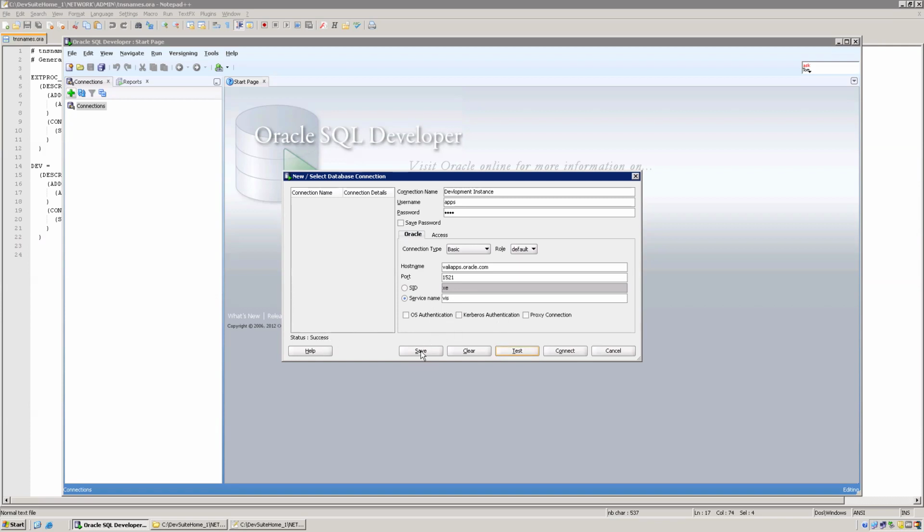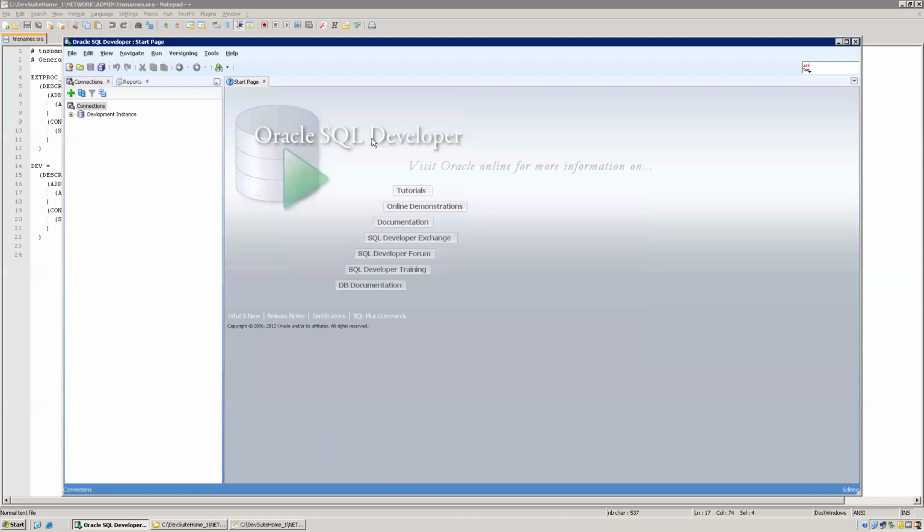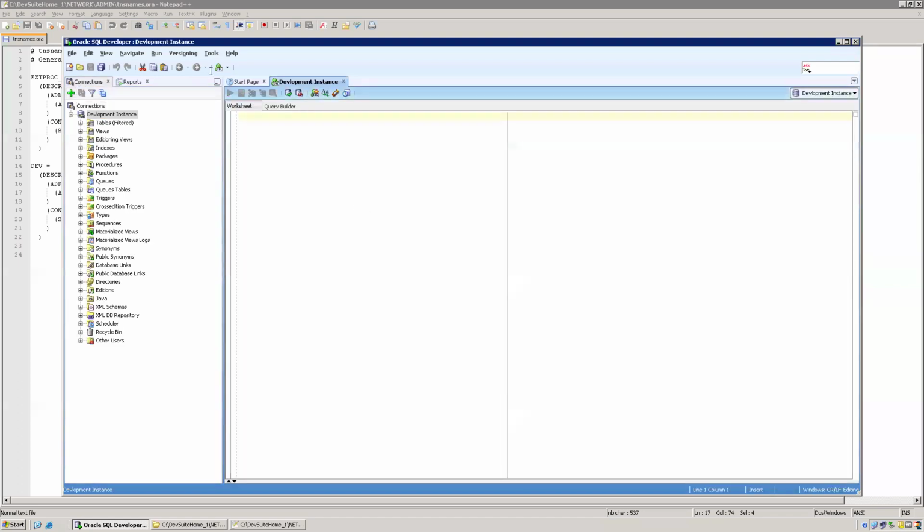Now I'm going to save this one, so that every time I don't have to enter all these details. I'm going to save this name as development instance. Just save, and now I can close this. If I double click on this, it will ask for the password, and it comes automatically. Okay, you're clear, right? So now I can see the tables.